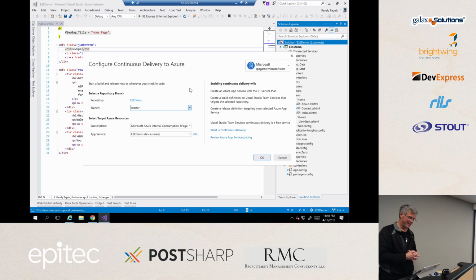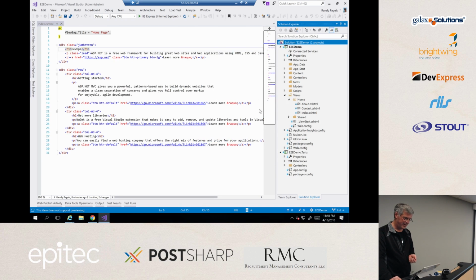So it's the second way, the easiest way, to create this. Do it from within Visual Studio. Asks you some information, you click Go. And it creates a build, creates a release, and wires it all up for you. So nice. How nice is that?